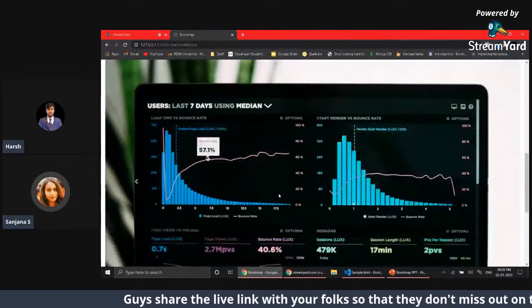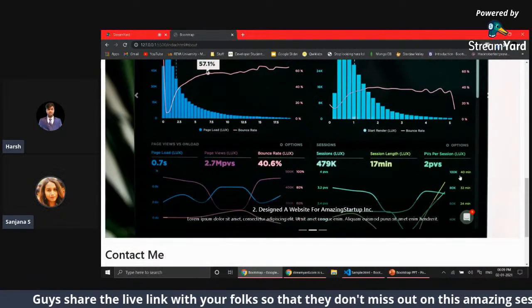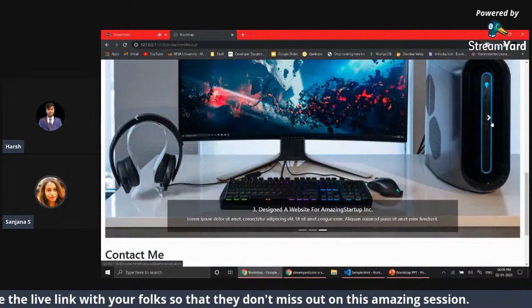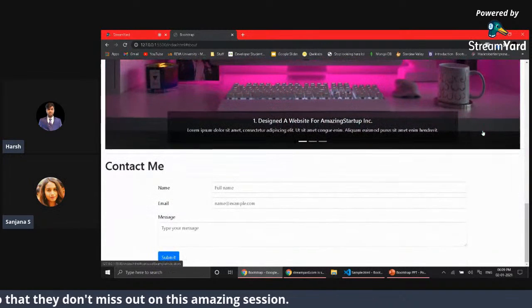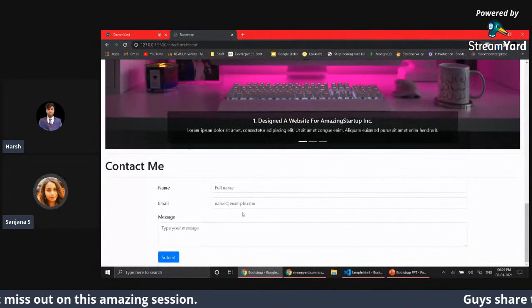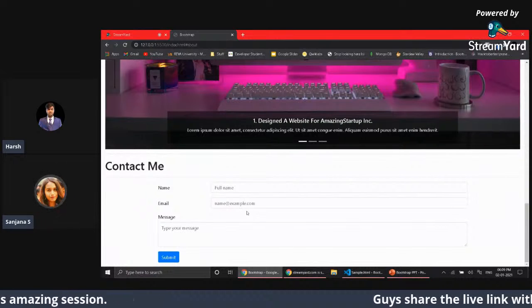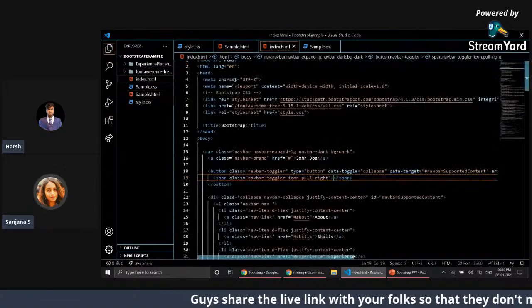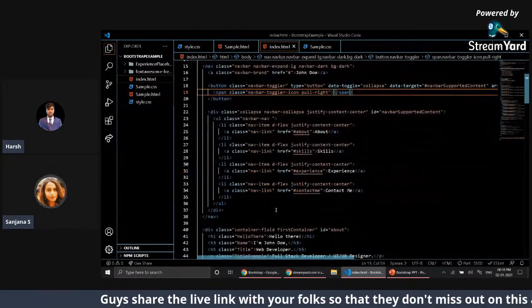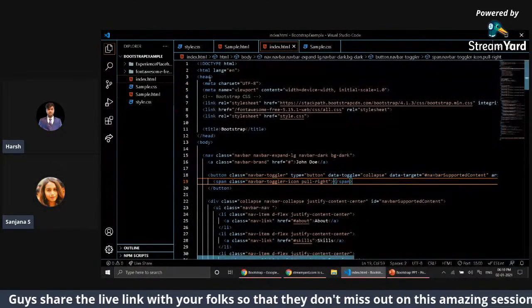And for the experience container, we have a little picture here. So you can also use carousels in your websites. And we have a little form here. Again, this is only to help you understand Bootstrap better. So this was my code when it came to using Bootstrap, and I'll show you how you can get started with this.